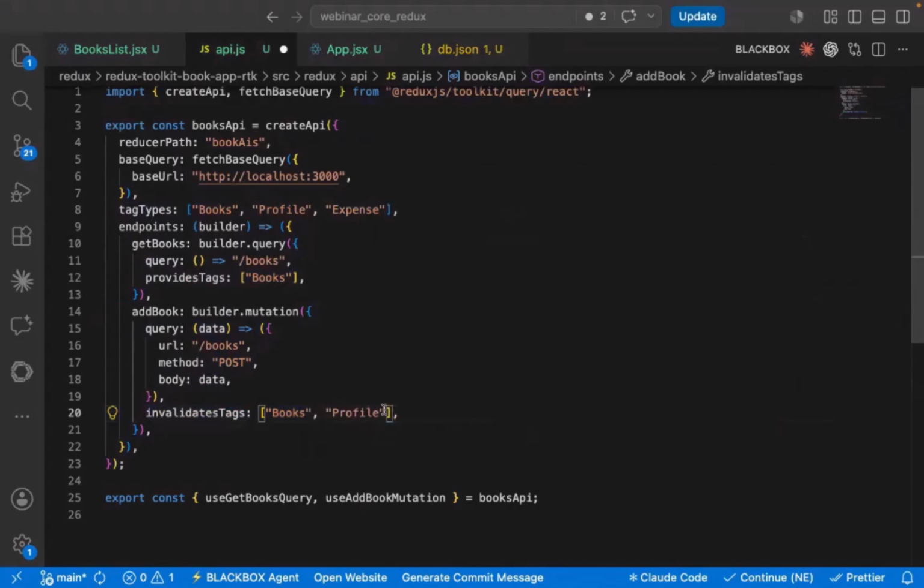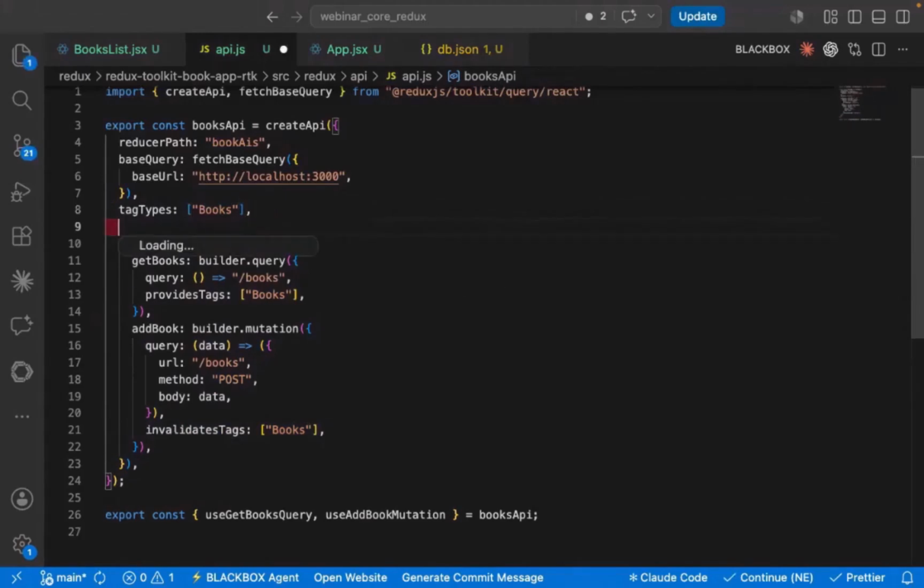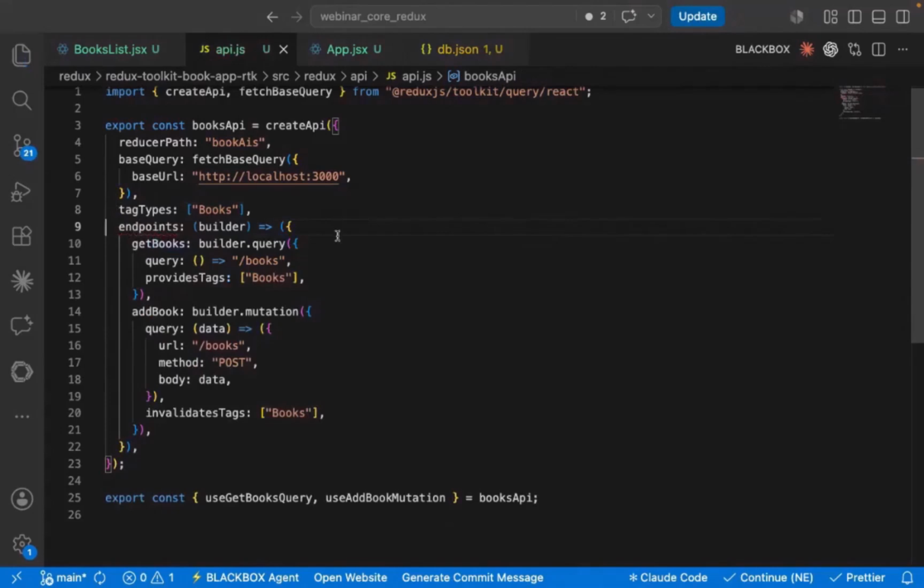So you can do it like this. You can provide this separately. Here I have only books, so I'll keep it as it is. But if you have multiple things, you can specify that in the tag type. So always use control space and type tag, so you will get suggestions and you will not make a typing mistake here. So these tag types: this is provides tags and it is invalidates tags. So there is an S. Don't forget, it's not provide tag, it's provides tags. That's why I always use suggestions. Otherwise, you will waste hours in debugging.